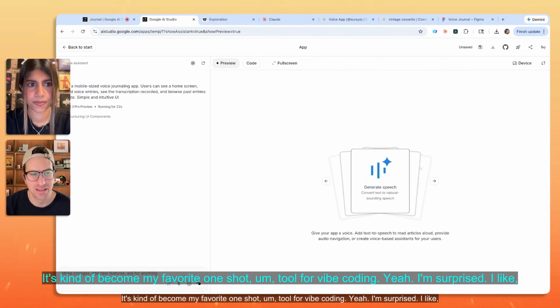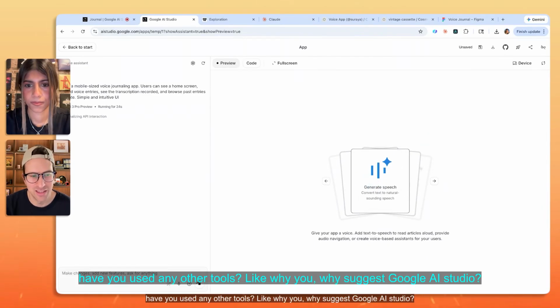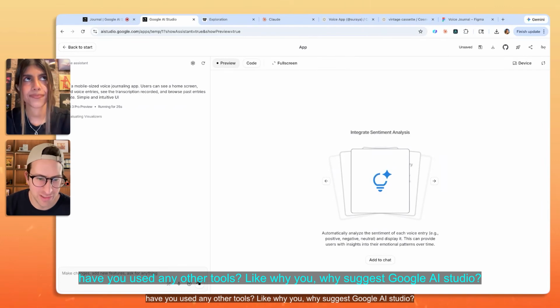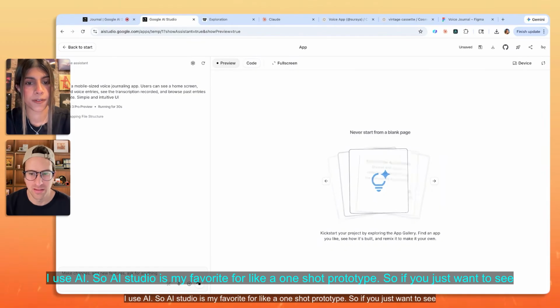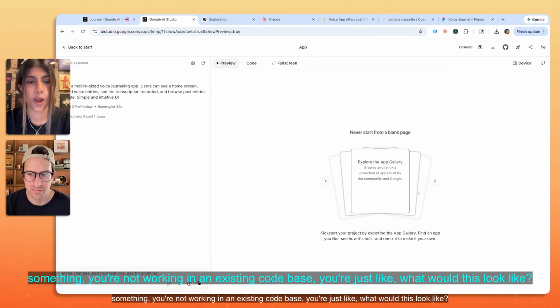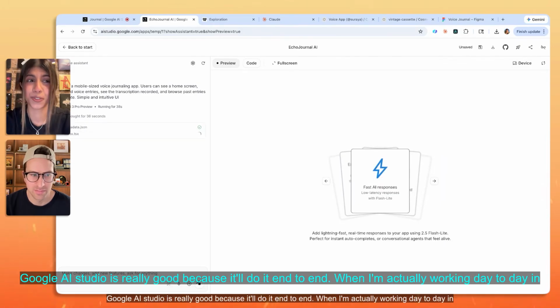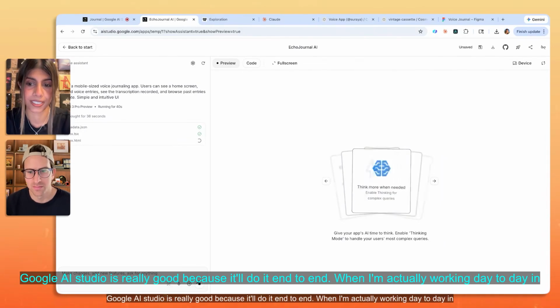Have you used any other tools? Like why suggest Google AI Studio? AI Studio is my favorite for a one-shot prototype. So if you just want to see something, you're not working in an existing code base, you're just like, what would this look like? Google AI Studio is really good because it'll do it end to end.